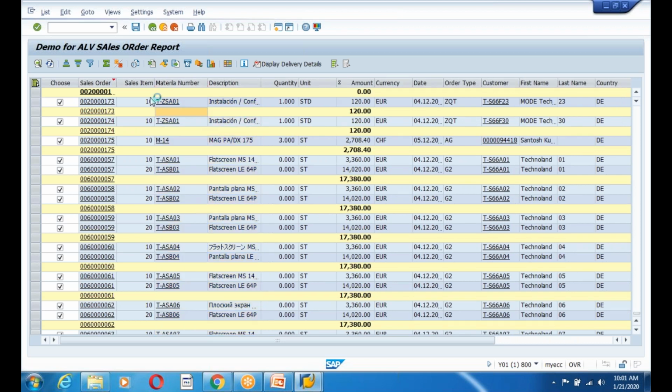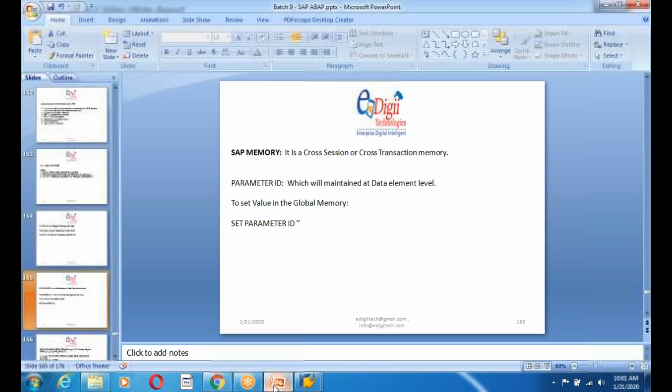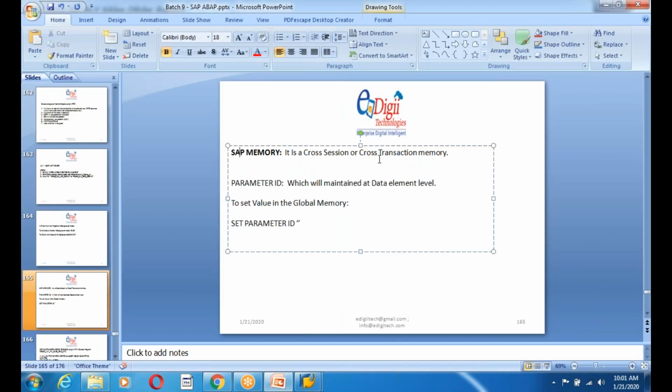Do you remember? So, guys, there is one concept called SAP memory. We have discussed SAP memory. It is a cross session or cross transaction memory, guys. So we have a parameter ID, and the parameter ID will store the value in the SAP global memory. There is set parameter ID. Do you remember where you can see the parameter IDs? At the data element level. Set parameter ID, with the parameter ID and field, and the value you assign will be stored in the global memory.